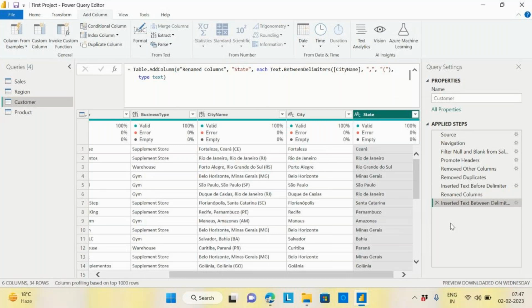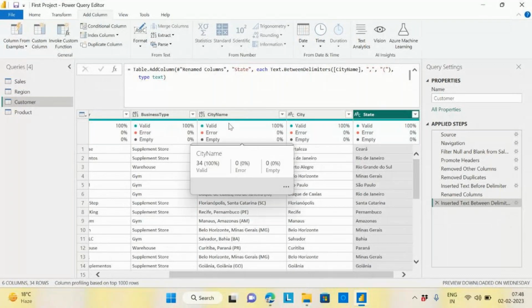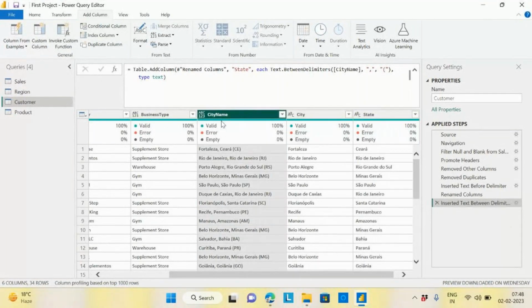Alright? Does this make sense, or do you want me to repeat this? Yes, sir. Okay. So now the last part in the city name, you want to extract the state code, which is there in the open parenthesis and close parenthesis. This is quite easy.